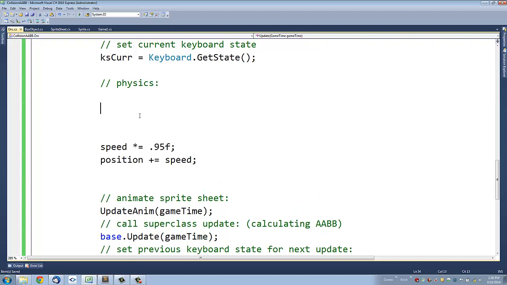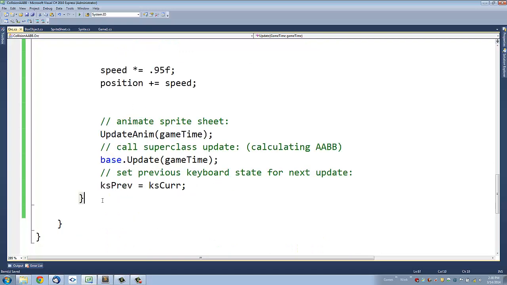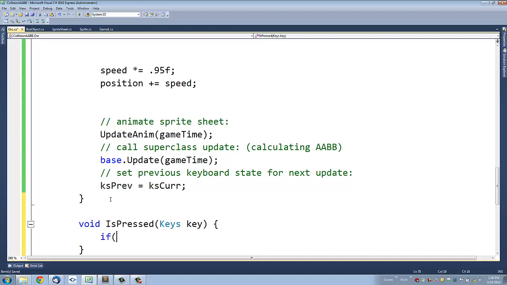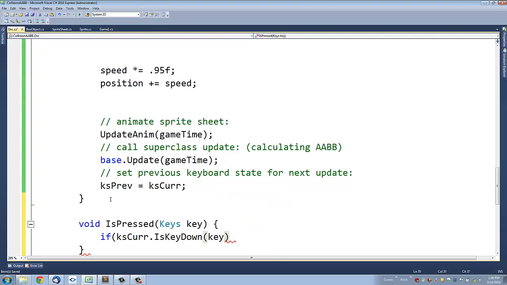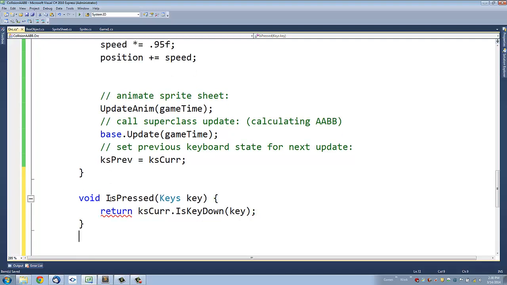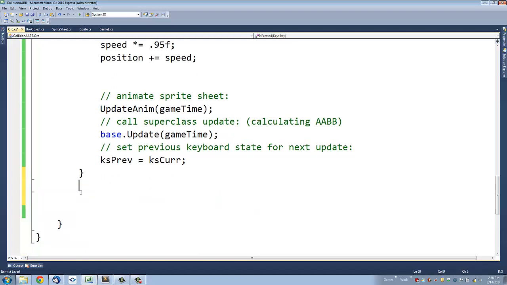I'm going to create some convenience methods first, actually. So I'm going to come down here. I'm going to create a method called isPressed, pass in a keyboard key, and I'll say return ks current is key down key. Then I'm going to say void, goodness gracious, I'm making so many mistakes.